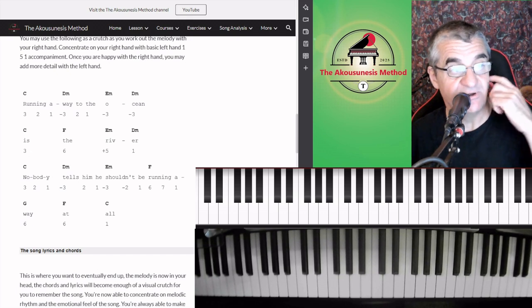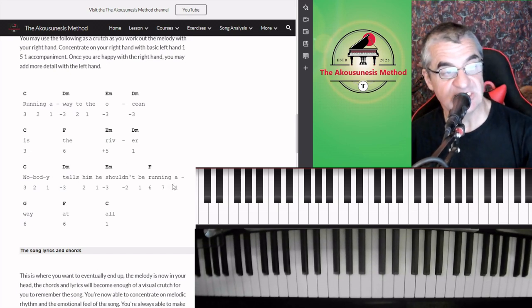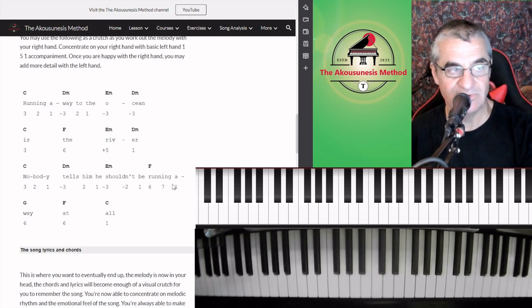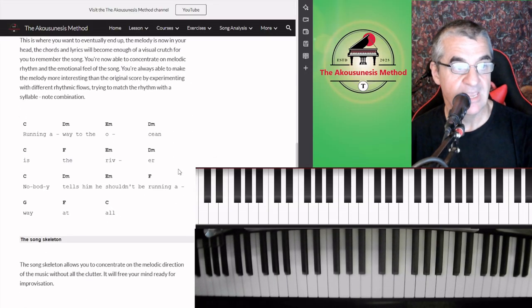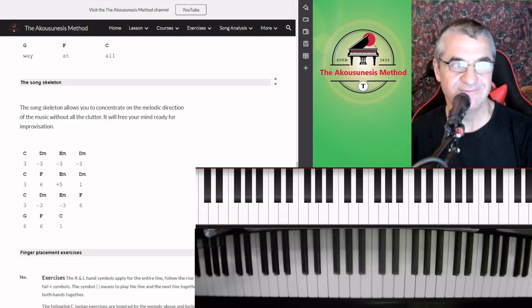So with this, if you're not too sure of the melody, we use this. Once you get that melody in your head, you want to remove that and go straight to here, okay? And you can always use a song skeleton to start to improvise now. It's an improvisation tool as well, okay?